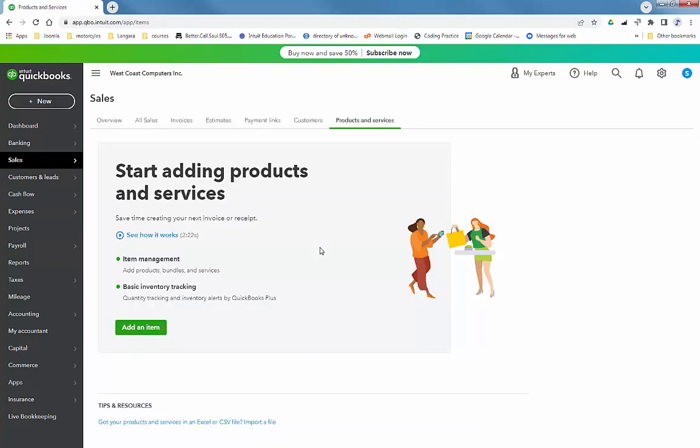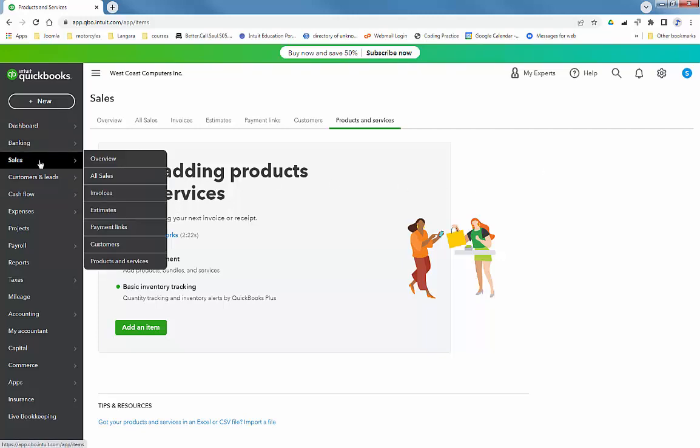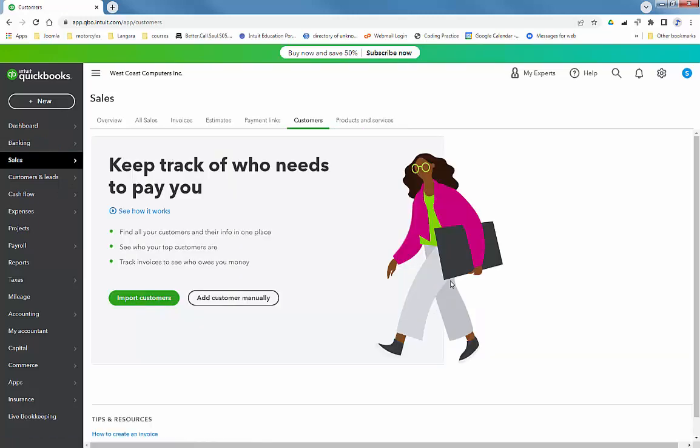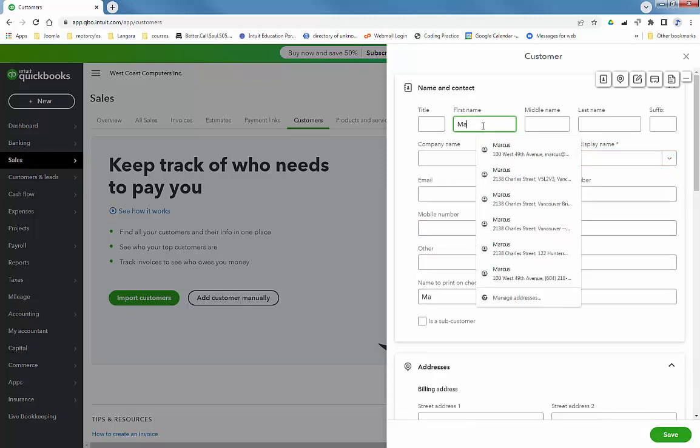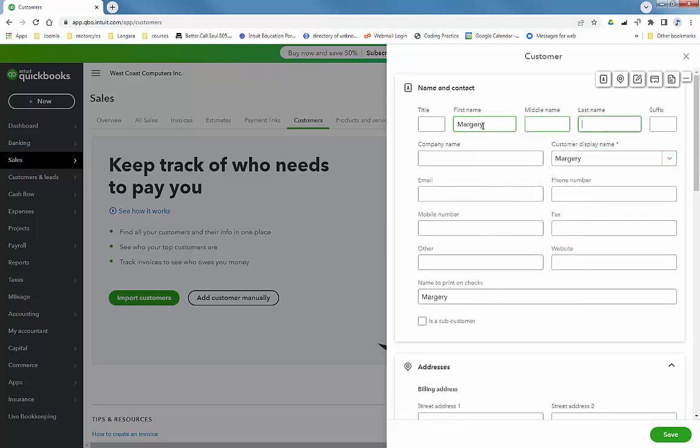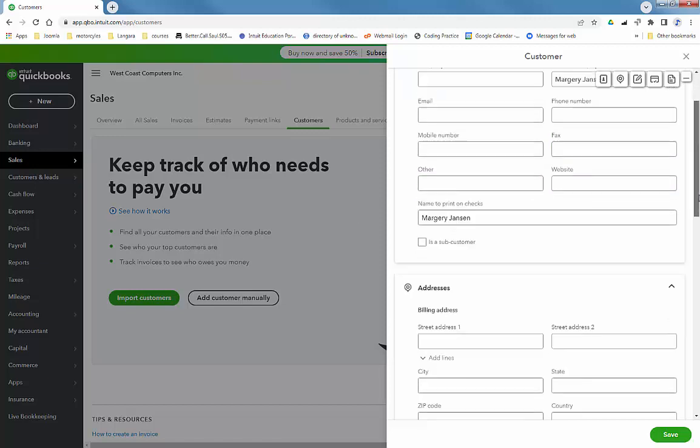So I'll quickly add those things, as well as adding a new bank account, and again, we'll take a look at the hierarchical structure. So I'm going to quickly go to Sales, Customers, Add Customer Manually, and this is Marjorie Jansen. And again, we can collect all of their information if we like. I'm just going to keep it simple and get her first and last name.